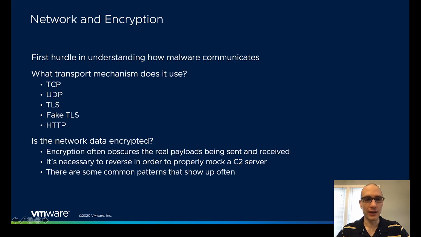Is it communicating over TLS? Is it communicating over HTTP? You may start to look at some of the packets and realize that it's using something that looks like TLS, but isn't exactly TLS.